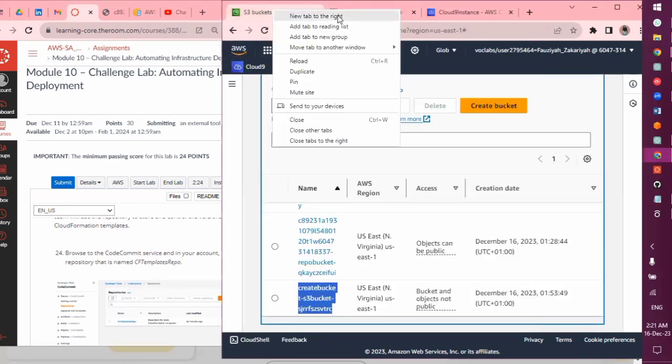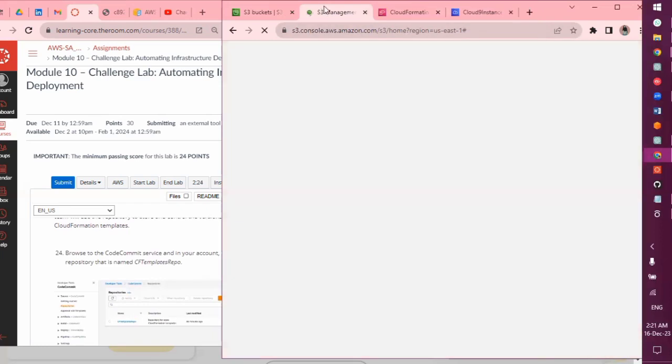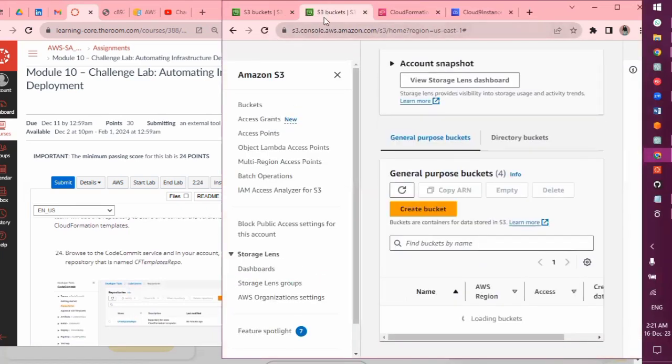So I'm going to just duplicate this because I still need the S3 console. So we'll come to CodeCommit here.